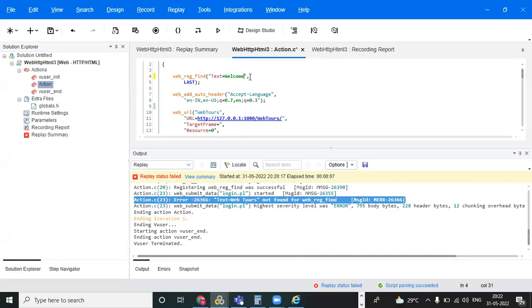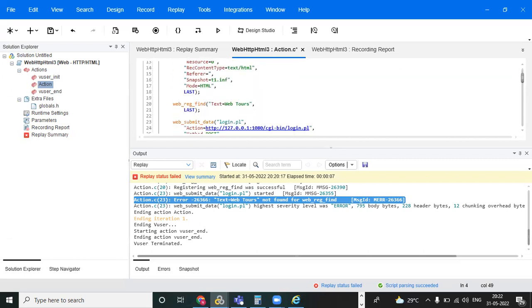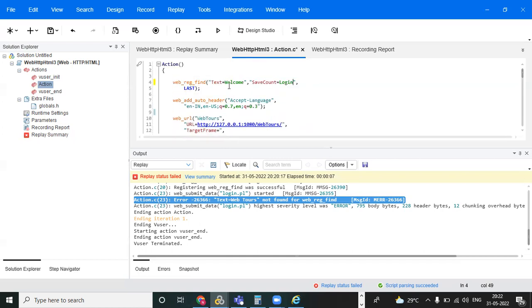From that point of view, we need to use one more argument, that is SaveCount. SaveCount equal to, so you need to give a SaveCount for login. I'm giving it for login. In the login page, it will show how many times the welcome text appears, for login it is equal to 2 times.